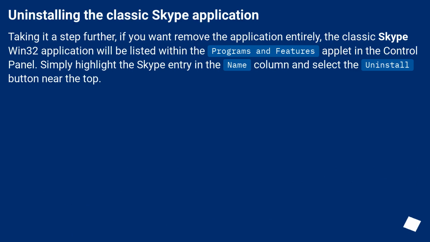Uninstalling the classic Skype application. Taking it a step further, if you want to remove the application entirely, the classic Skype Win32 application will be listed within the Programs and Features applet in the control panel. Simply highlight the Skype entry in the name column and select the Uninstall button near the top.